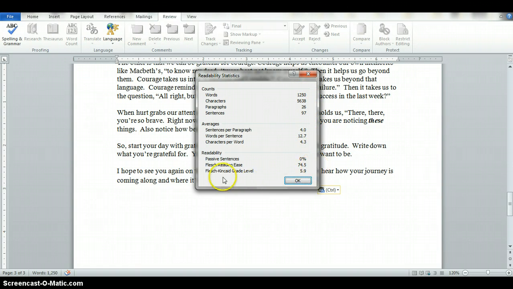Here's where you want to go. Readability. So first of all, this is outstandingly excellent. And Russ told me that he didn't even check these statistics before he posted the article online, which is not what I recommend.